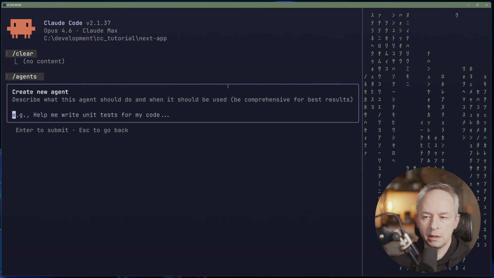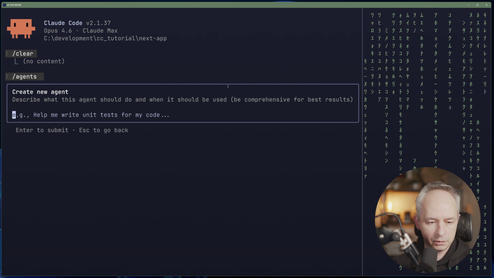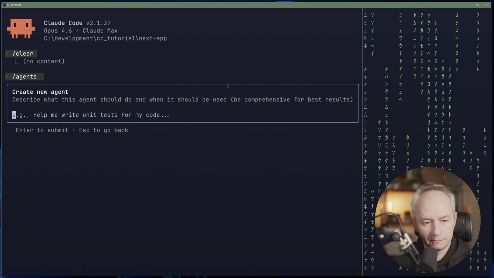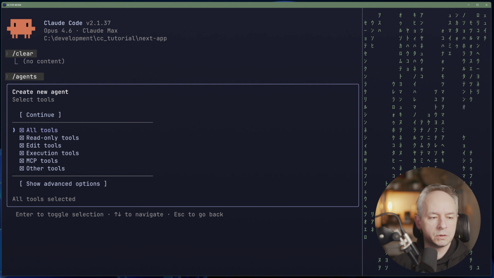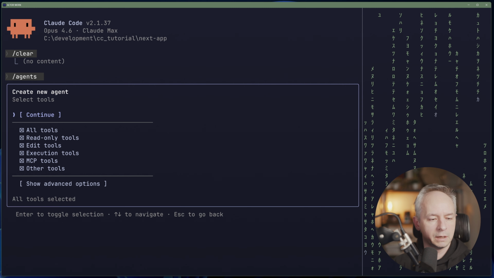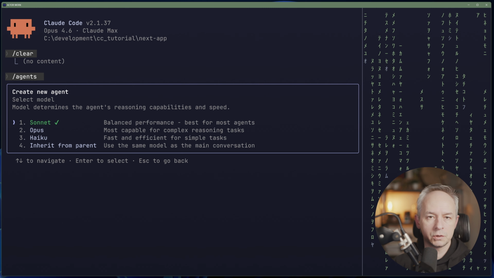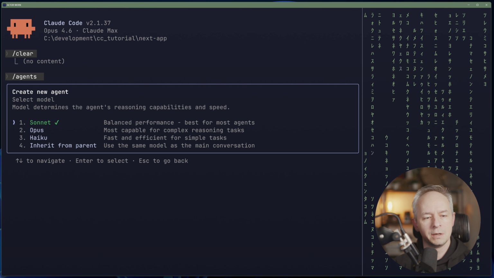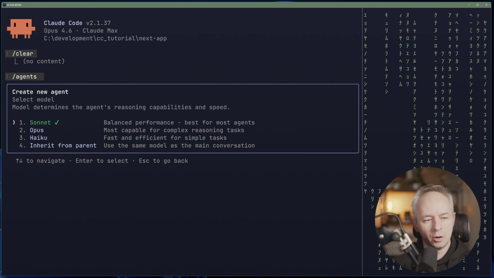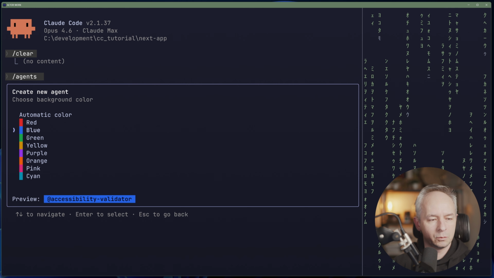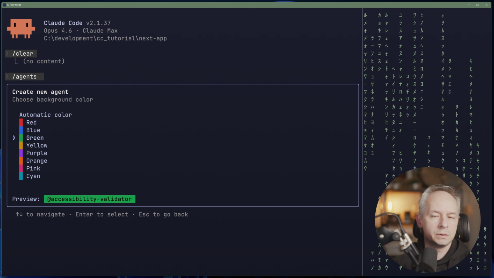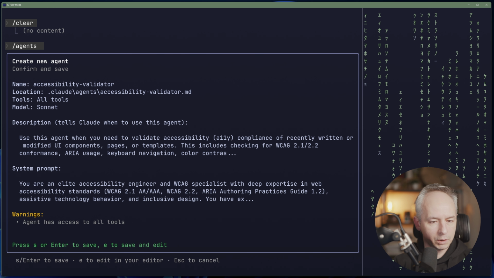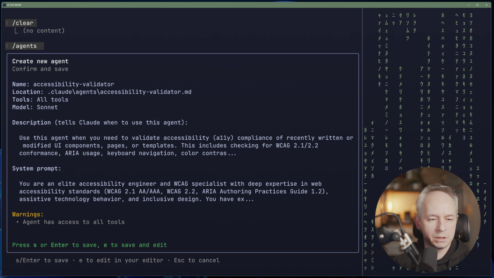Can you please create an agent that is going to be doing an accessibility validation for me? Now we are getting a few options here. I normally just leave everything on and then hit continue. We can also choose which model. That can be very important, because if you know that you don't need a very powerful LLM like Opus, maybe you can just default to Sonnet. And then we can pick a color. That color is going to indicate the actual agent itself running. And we can read through the description of what the agent is going to do.